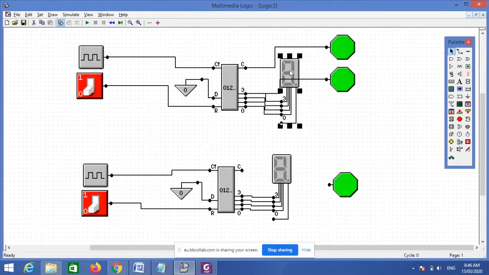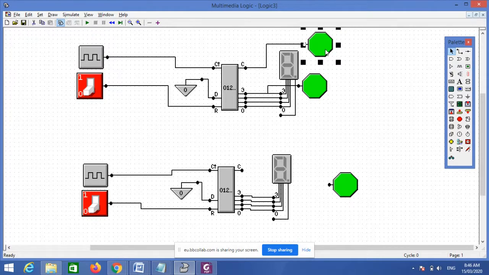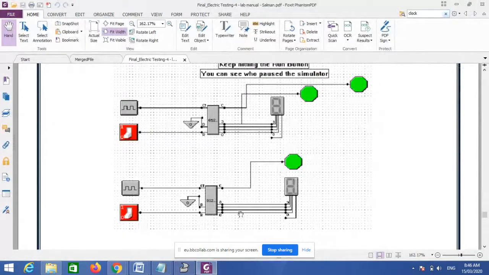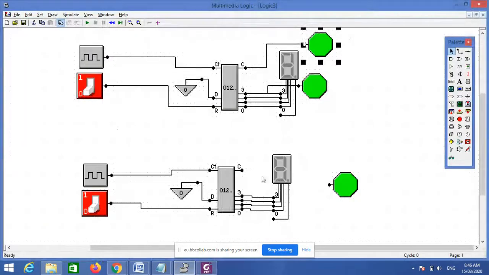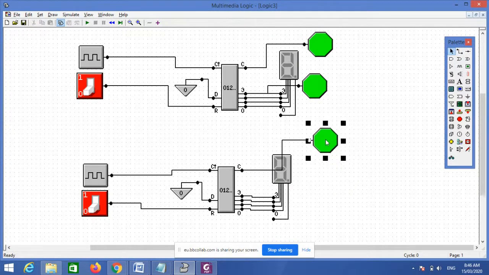So let me arrange them properly. Okay. Now I think the connection seems to be clear. Now from here, I give a connection from C to SD. Okay. Now, an important step. Don't forget this step.